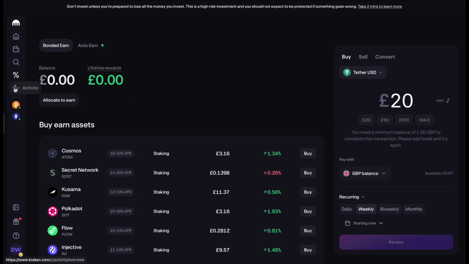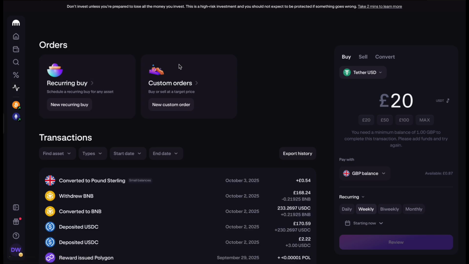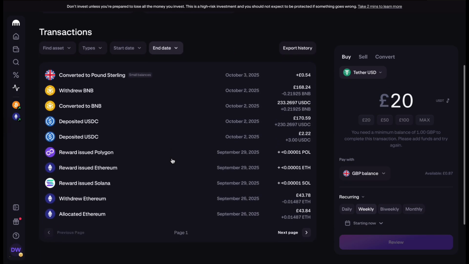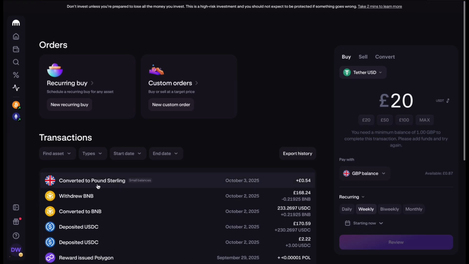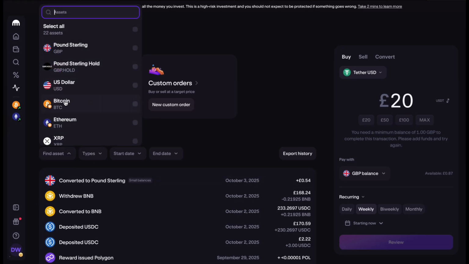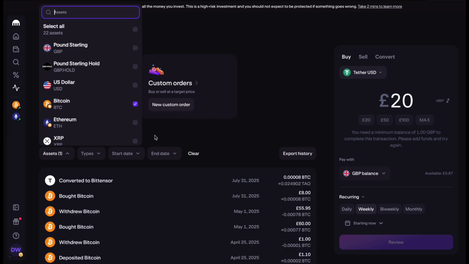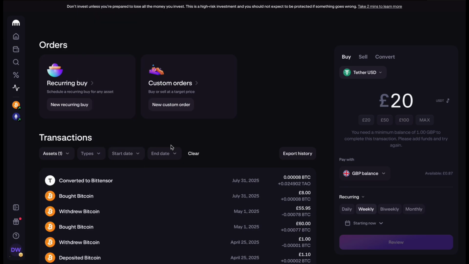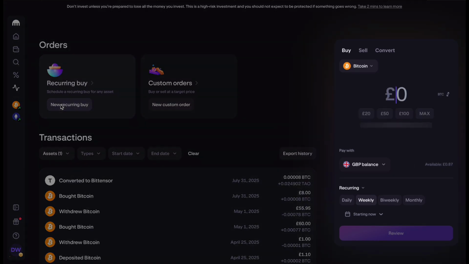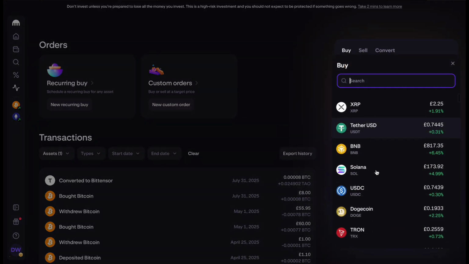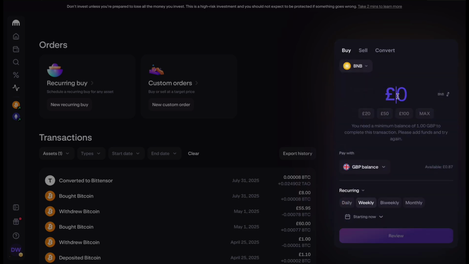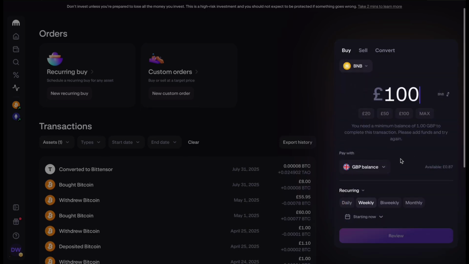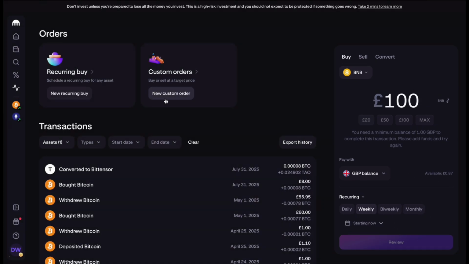So here is activity. This is showing all your different activities that you've done and the date that you did it, and you can change it to finding the specific asset. So if you want to see your Bitcoin activity, you can change it to the different type. So all different things like buy, sell, deposit, withdrawals, NFTs. You can change the start date, you can change the end date, and here you can create a recurring buy like I showed before. So if I click on new recurring buy, you can change it to, say I want to buy BNB every week and a certain amount, let's say £100, and it's going to buy BNB weekly at £100.